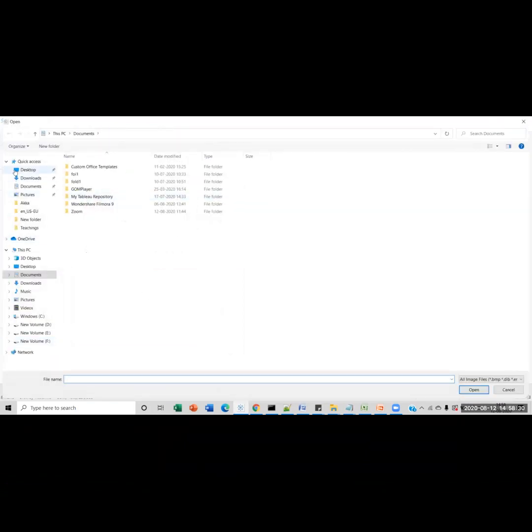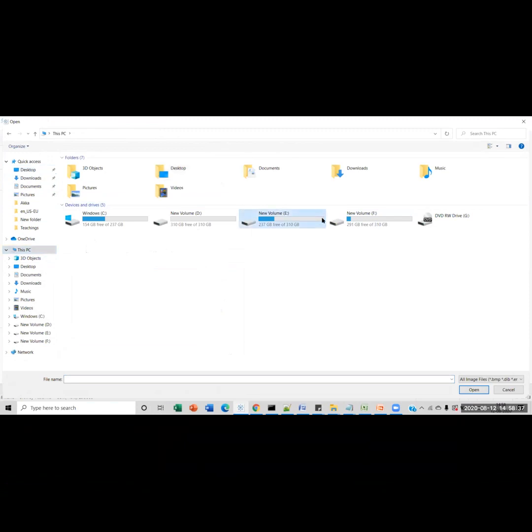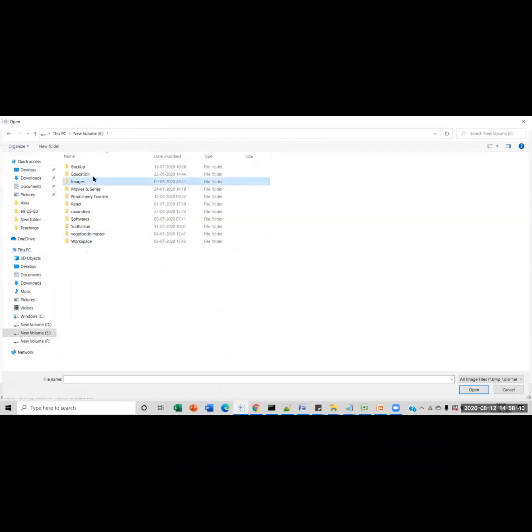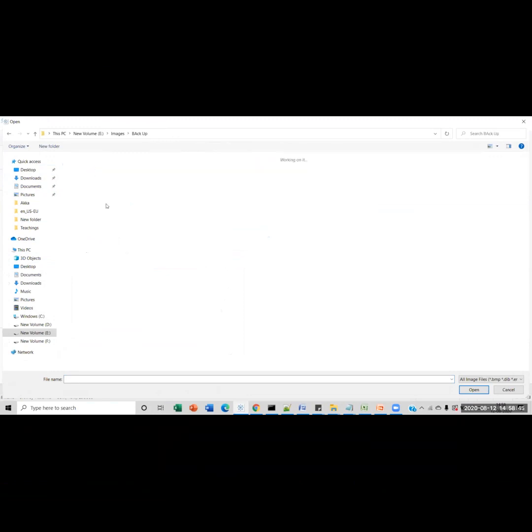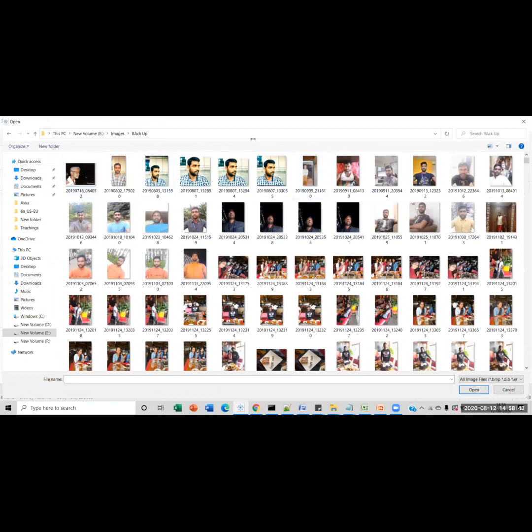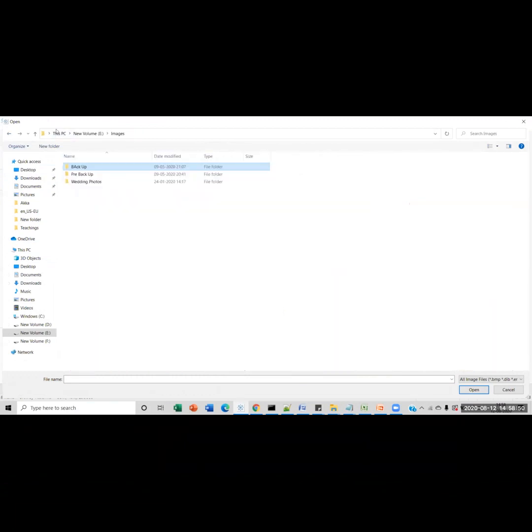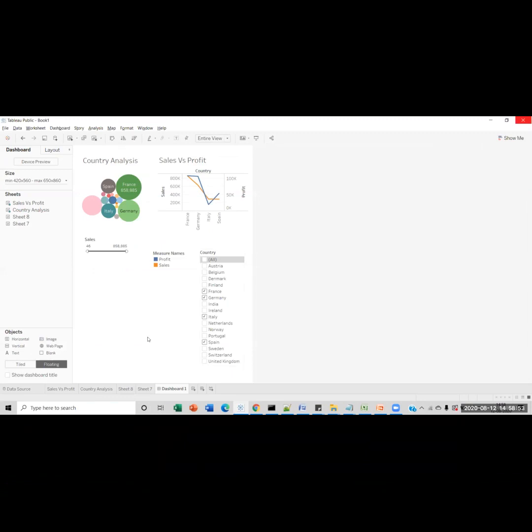You can add any images. Let me take an example. I can put any image like that here. We can just add an image here. And if you want to add any web link, like a company logo or an education institute logo, that can be added. And if you want to add any website URL, then you can add it here.